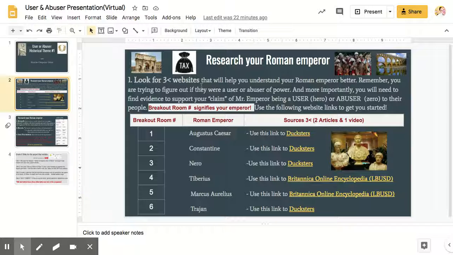What we're going to do is look for 3 or more websites. I've already provided your first source or website that's going to help you understand your Roman emperor better. Remember, you are trying to figure out if they were a user, a good emperor, or abuser, a bad emperor, of power. And more importantly, you will need to find evidence to support your claim of Mr. Emperor being a user or an abuser to their people.